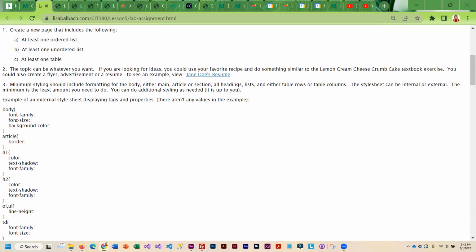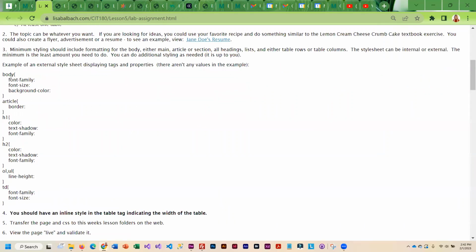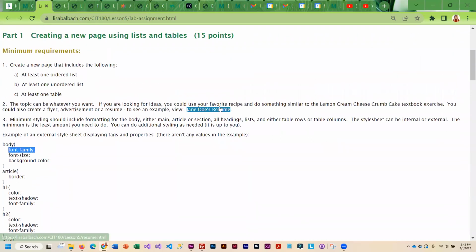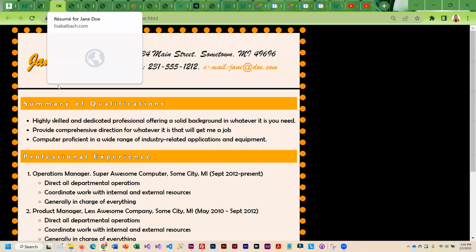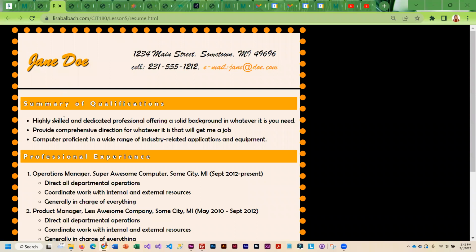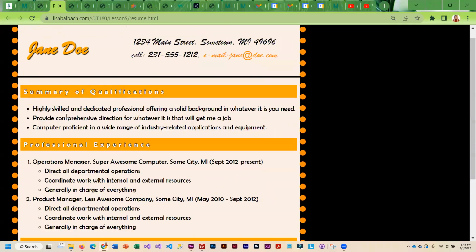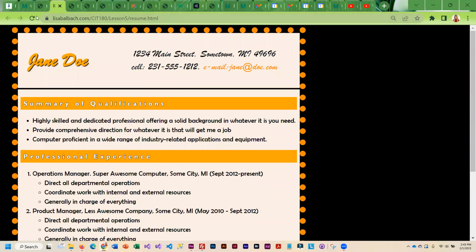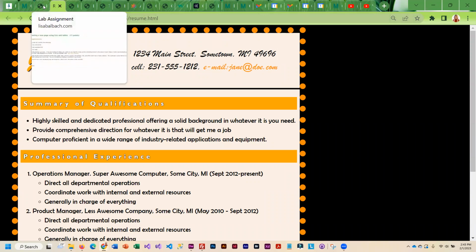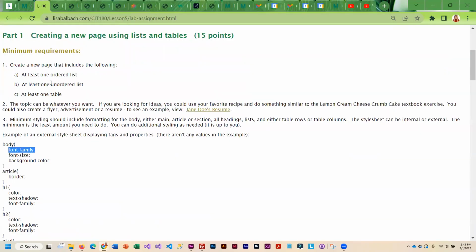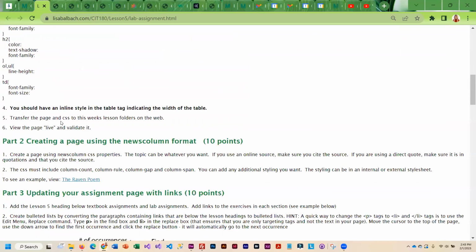And this is just an example. You'll notice that I've got the HTML elements here. I've got the CSS properties, but I don't have values because you have to figure out what those values are. I do have an example. So I did a little resume incorporating the requirements. You can do something similar, or you can do a completely different type of page. Like I said, it's up to you what you create.